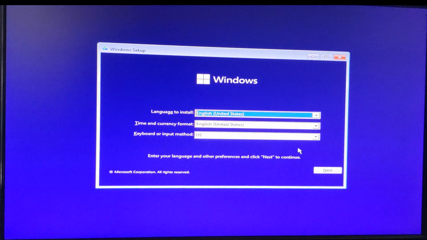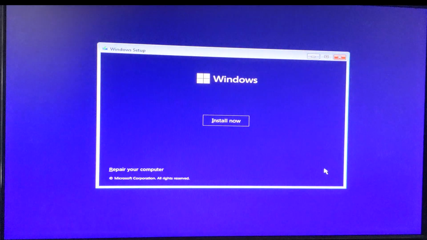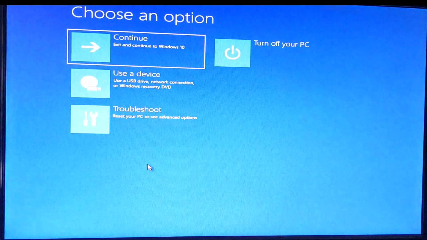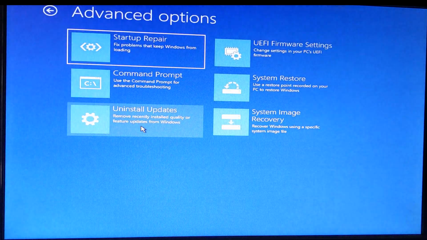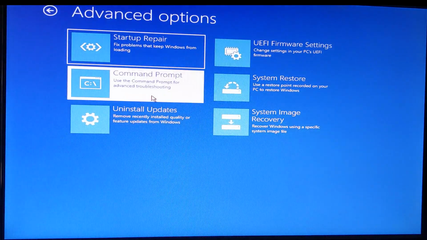You have to basically get it into a troubleshooting mode. So let's go ahead and do that. Once you get to this point, just go ahead and select next. And instead of installing, we're going to go ahead and select repair your computer. The point of this is so we can get to the command line. Go ahead and select troubleshoot, and then go ahead and select command prompt.